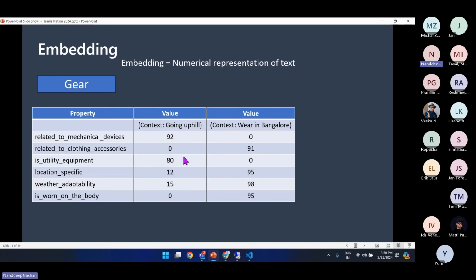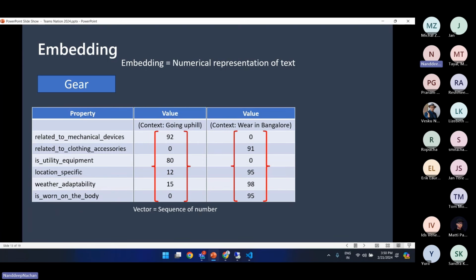When I'm talking in the context of wearing the gear on the body when we are visiting any city, then obviously we are talking about clothing accessories. It is location specific and it is related to whether it can be worn on body. So in those cases, the value is pretty much higher. All these numbers can be grouped together and they are called a vector. So a vector is nothing but a sequence of numbers, and based on these vectorizations, the semantic search is able to get the result which is very much closer to the matching result.